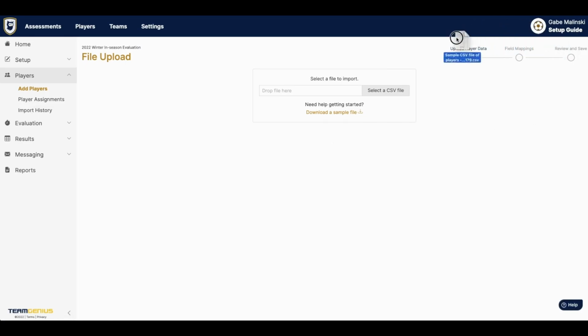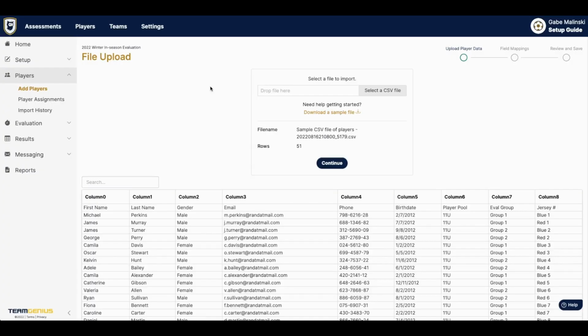When importing a CSV file, you'll always want to make sure to include first name, last name, and birth date. And if you plan to send emails from the system, you'll also want to include email. You can also feel free to include any additional columns that might make sense to keep in TeamGenius.